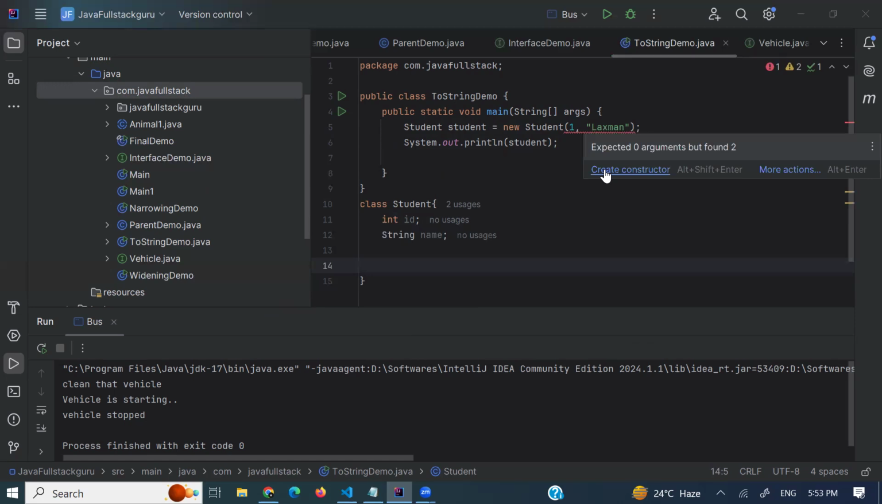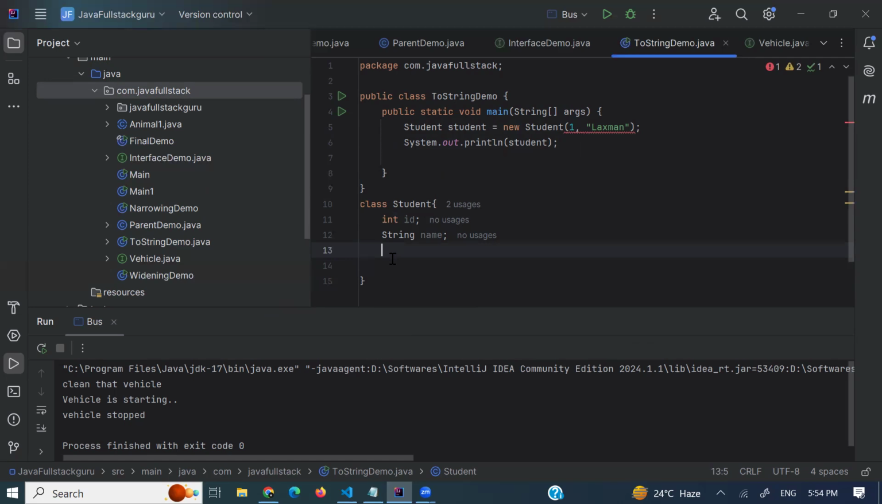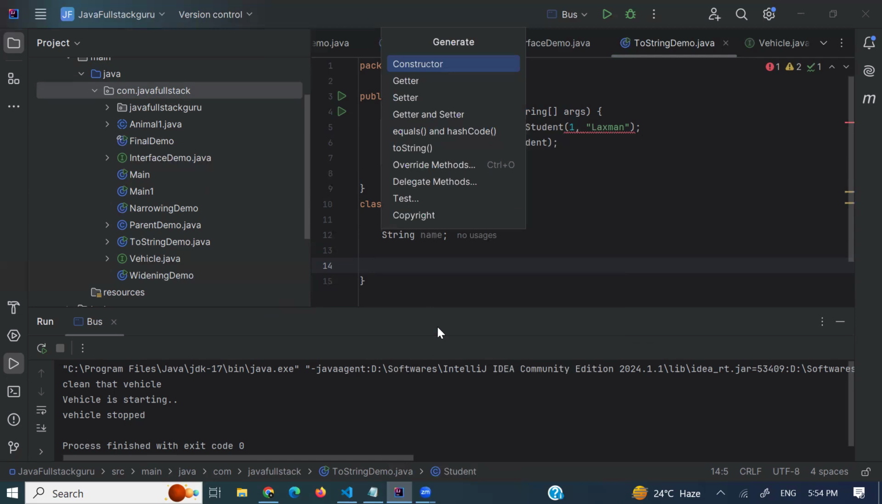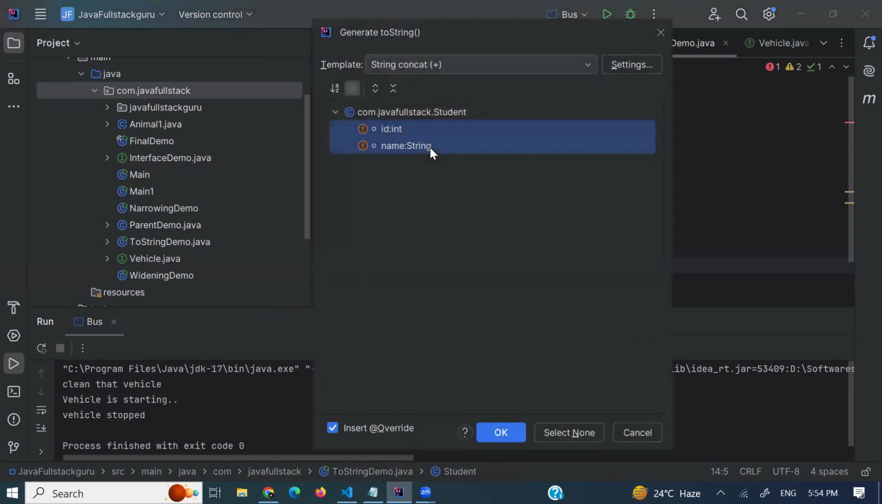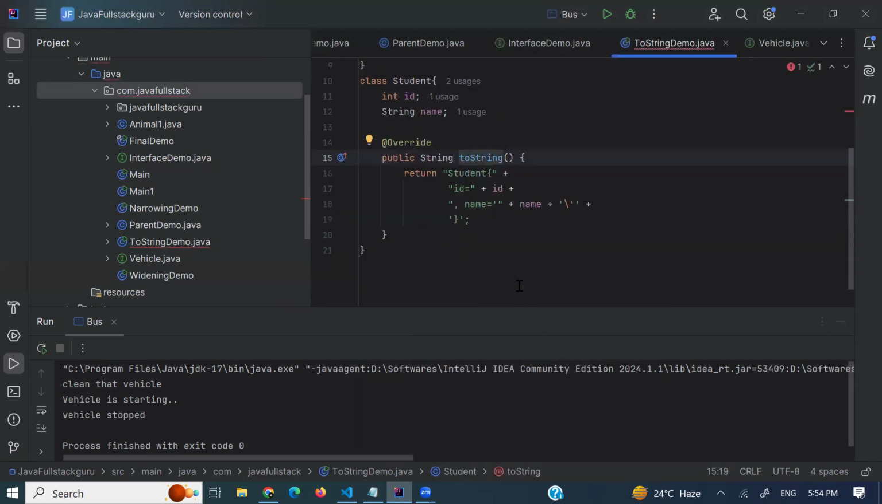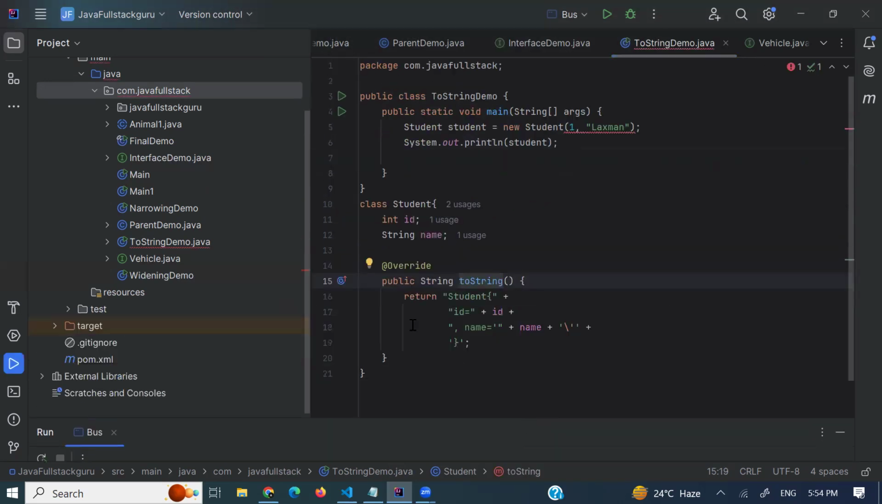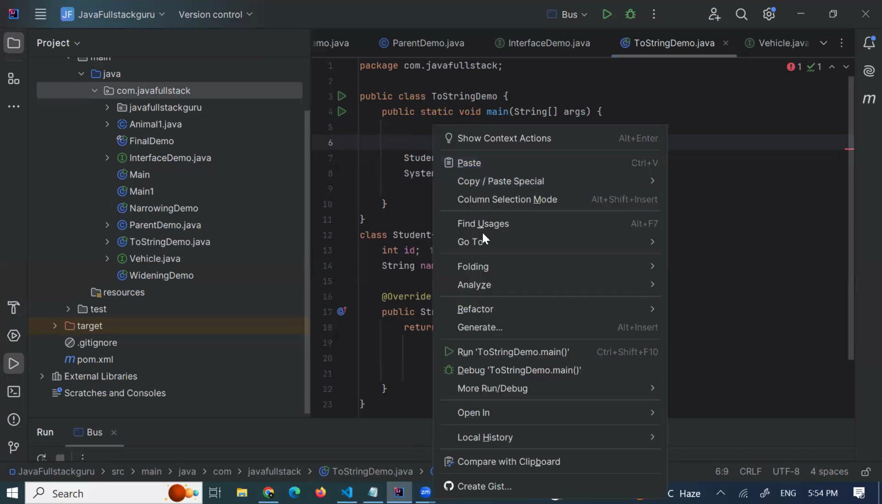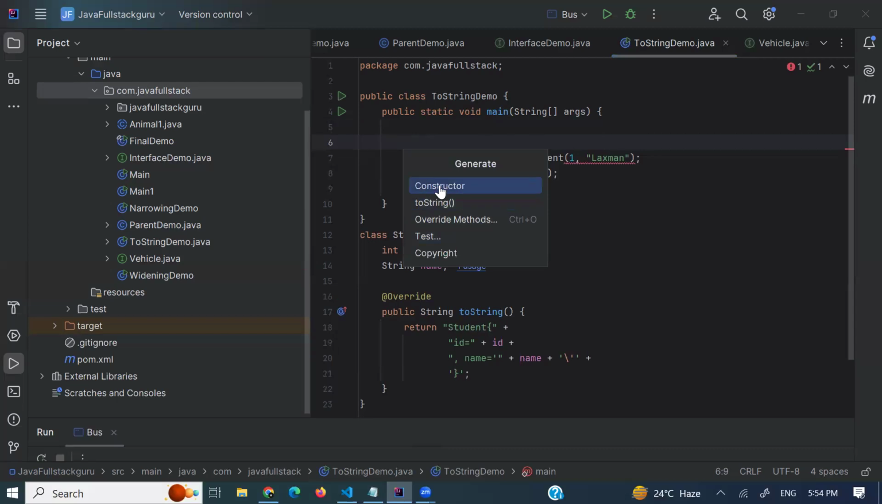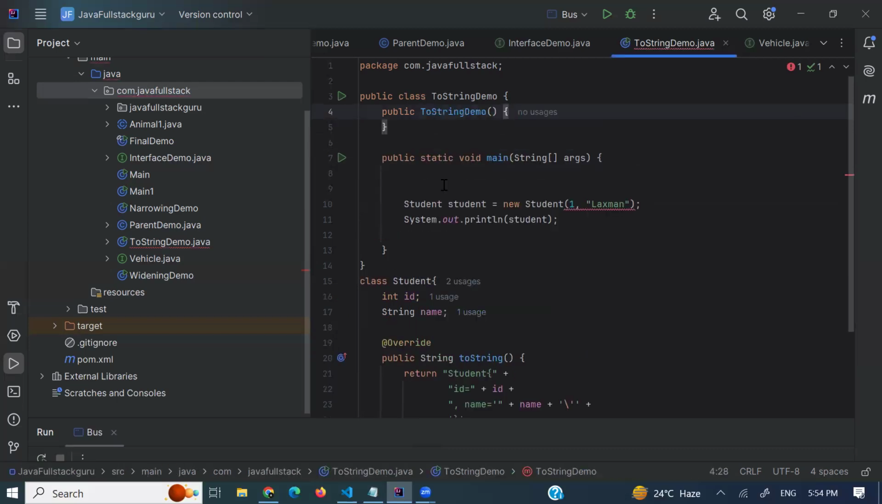Let's check. Okay, I don't know why it is happening. Yeah, we can generate toString here as well. Here we created toString as well. So here we need to create one more constructor. I think that's the reason it is getting this. Let's check the constructor. Not outside.